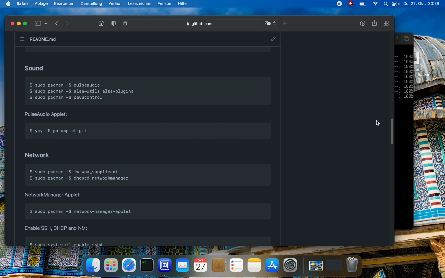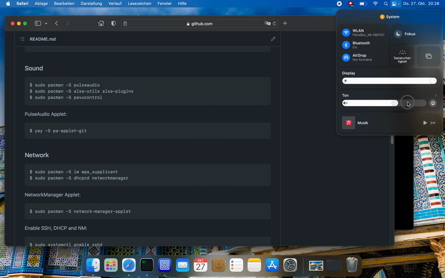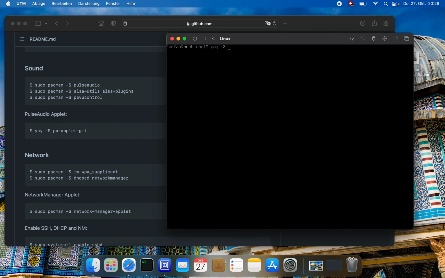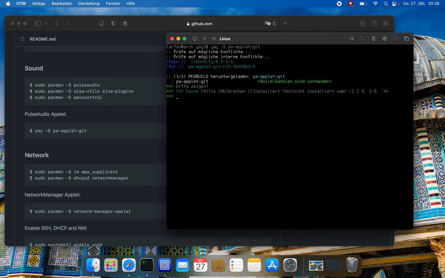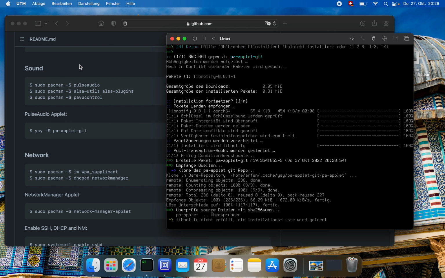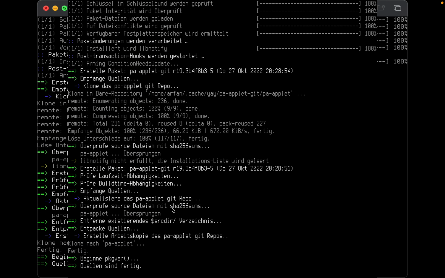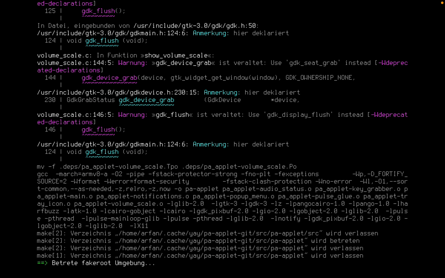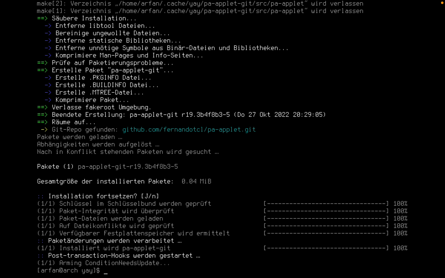An applet is like, for example, you have here a status bar and you can make the sound like this, more or less. Or you know what, I will install it. It's actually pretty small, so you will see how yay works. Okay. So you can follow the video, or you can just look into the GitHub of mine and you can follow the steps like you want.